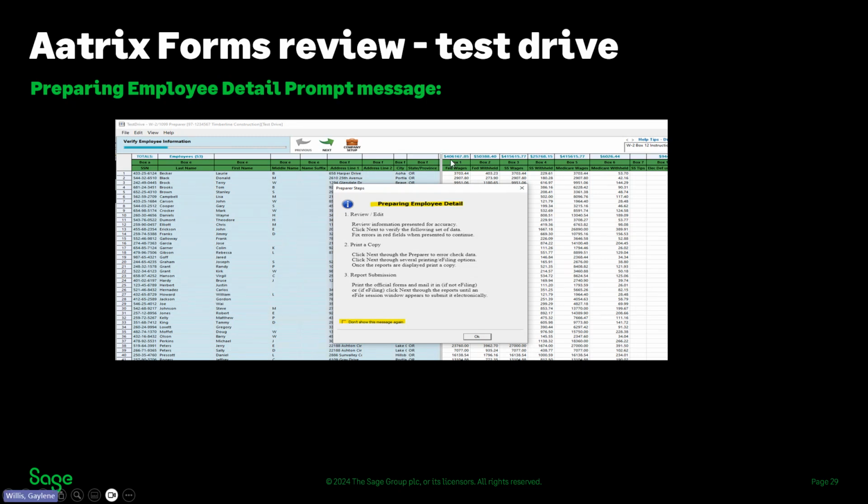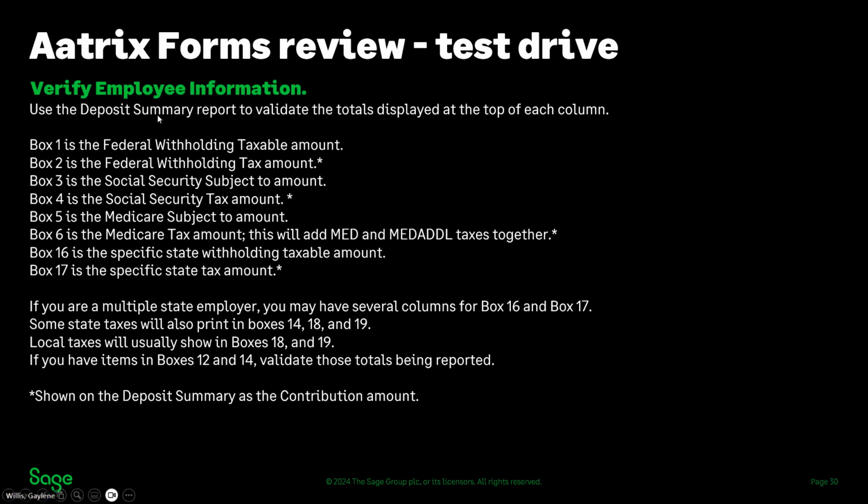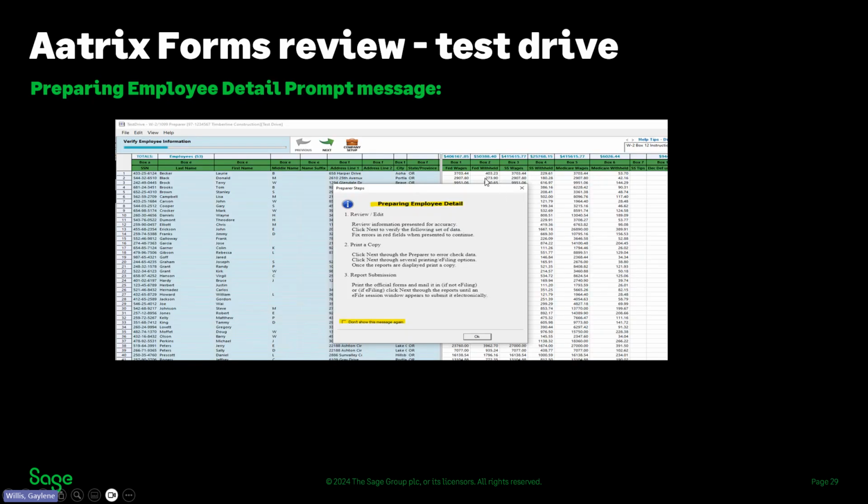Pay attention to those totals at the top. They're very important. Okay, so as we look at those boxes, I'm going to go back here. You can see box 1, federal withholding taxable. Box 2, federal withholding tax. On your deposit summary, it's going to show as contribution. Box 3, Social Security subject to. This amount will be less than, say, Medicare because of those limits, employees who may have met that limit. Box 4, Social Security tax. Box 5, Medicare subject to. Box 6 is your Medicare tax plus med additional.